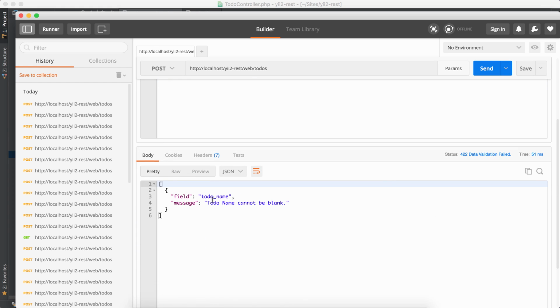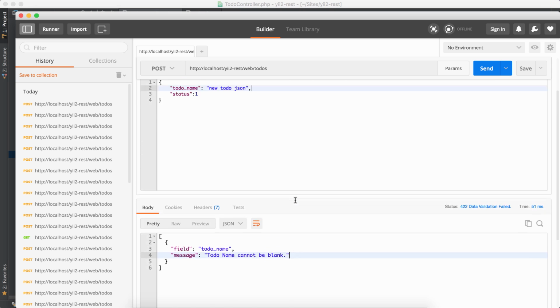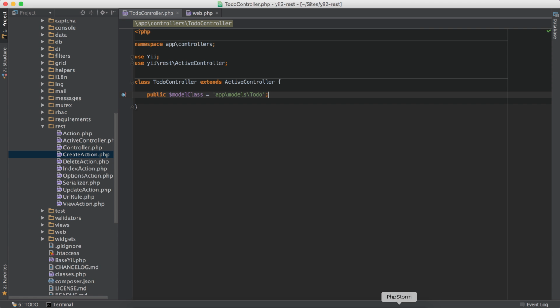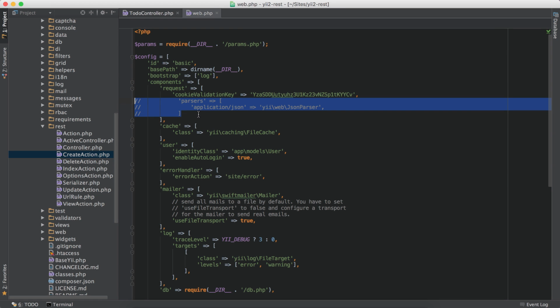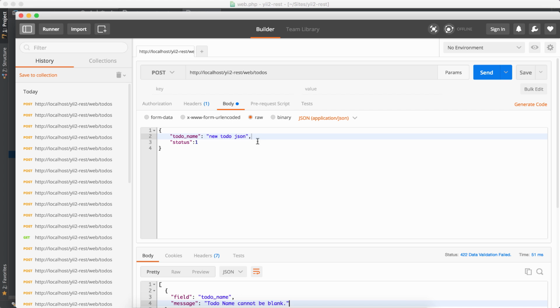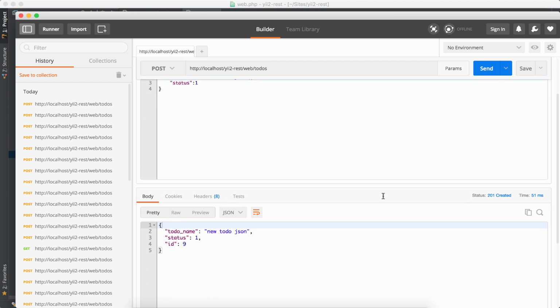Okay, we get "to-do name cannot be blank." Before fixing this error, we should configure our Yii2 REST controller to understand JSON inputs. So we'll do that in the web.php file where we have to parse the JSON. Okay, so we are going to use the JSON parser to understand the JSON input. Once we do that, let's try again. Okay, let's send it, and we have our new to-do item has been created.